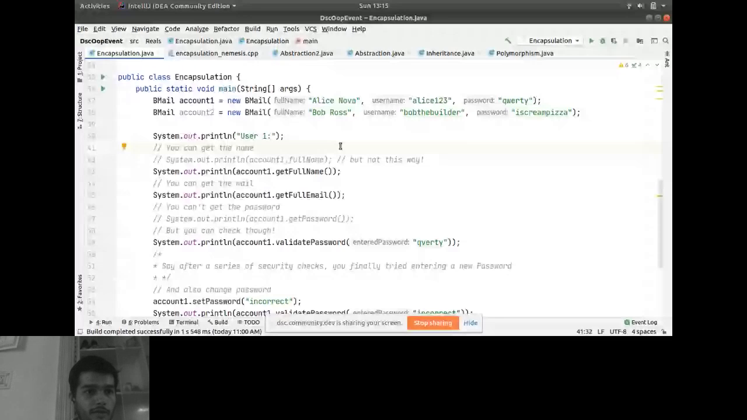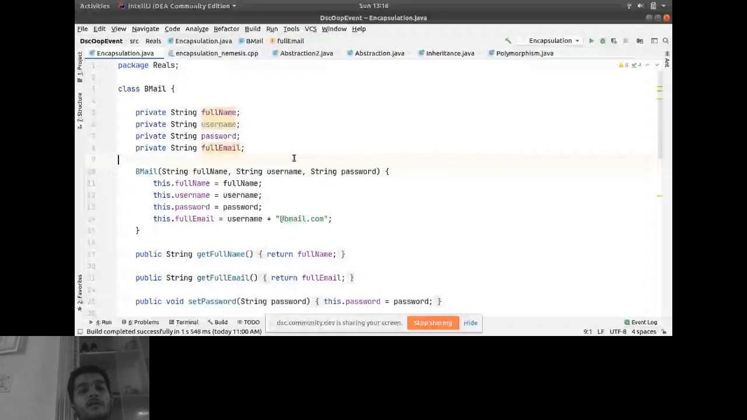So let me first go through this class called encapsulation I have declared. Let's say our aim is to mock the popular app Gmail. So let me go to the class definition here. I have declared 4 fields, 4 attributes called full name, username, password, and full email. All strings, and I have declared them as private.